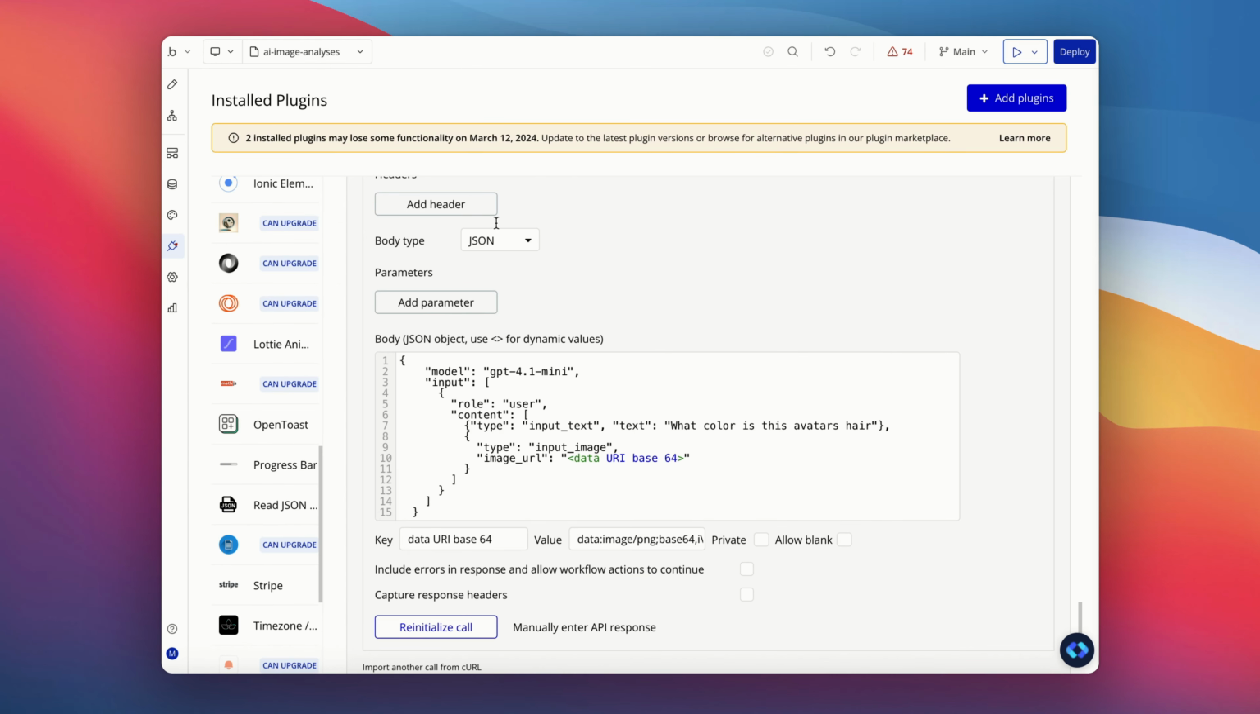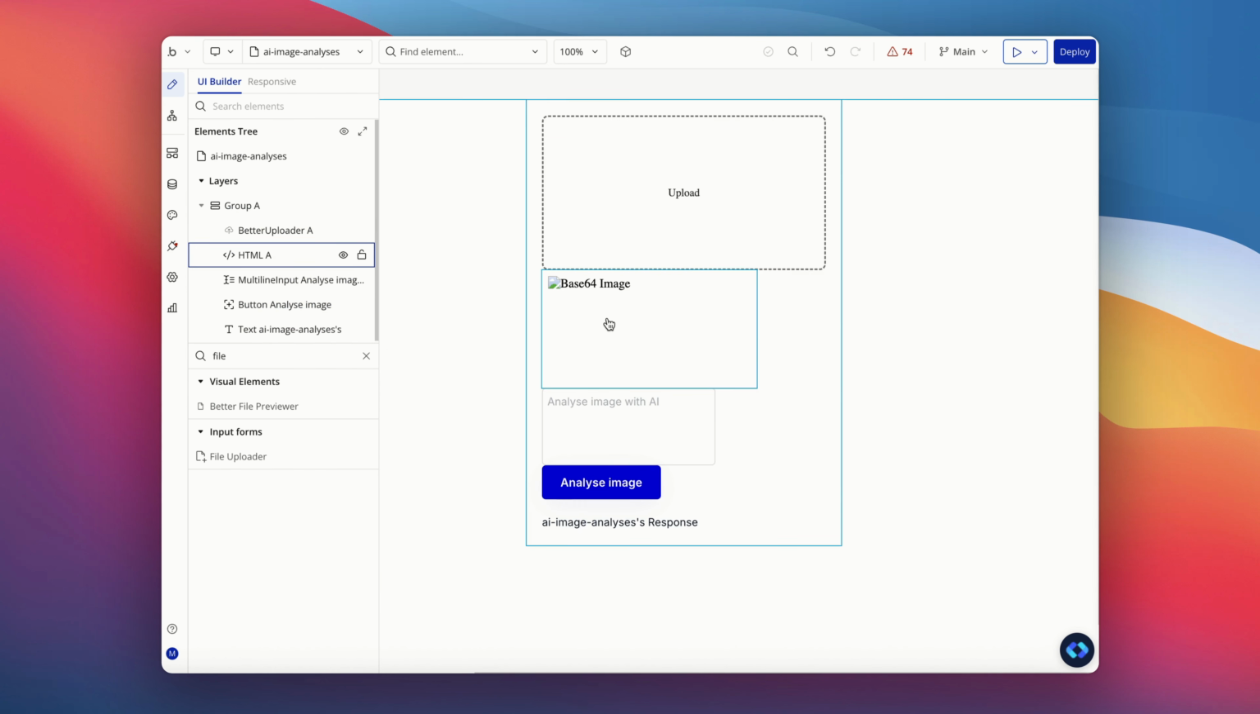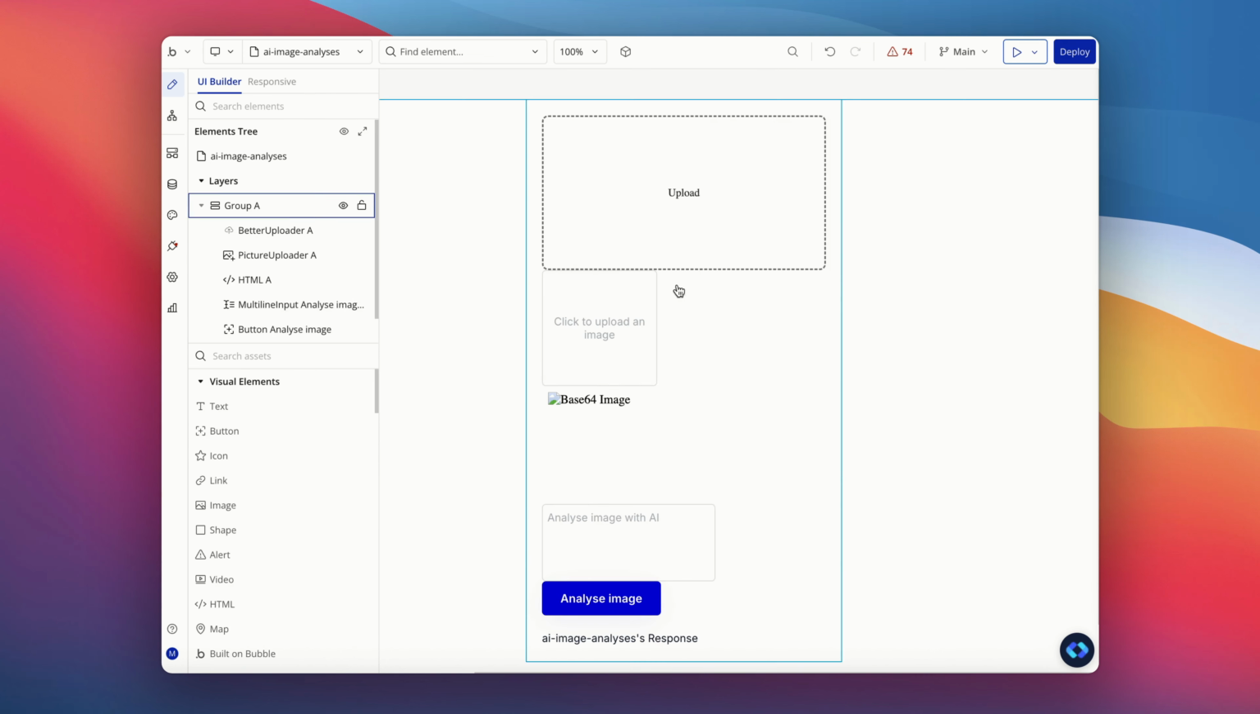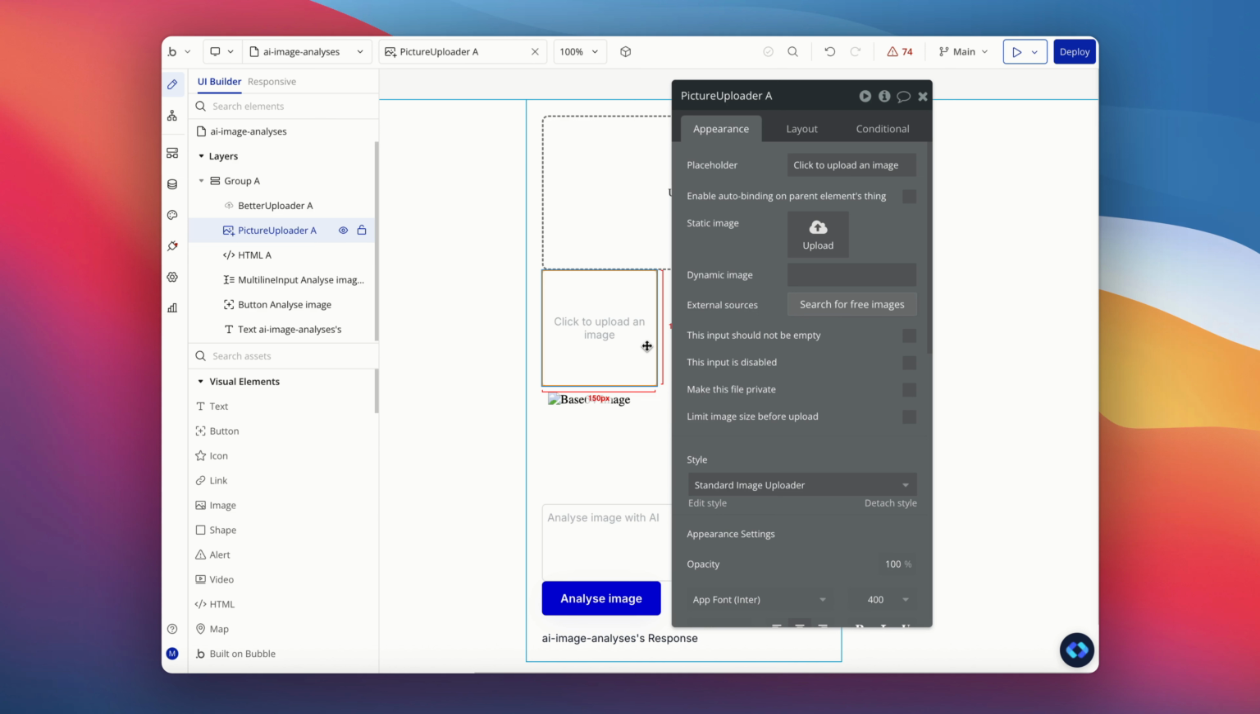Right, now on to our next issue and solution, which is that if you were to use the image uploader, the picture uploader element, and you were to mark it as private, I believe that it's the case that you then can't just take a base 64 string from it. I've trawled the Bubble forums, I've tried that myself, and last time I tried this, basically the base 64 operation will not work on a private file.